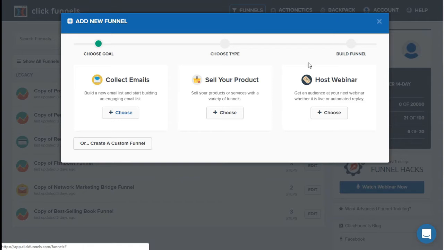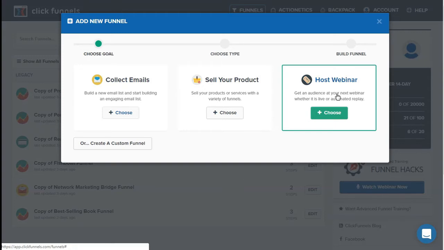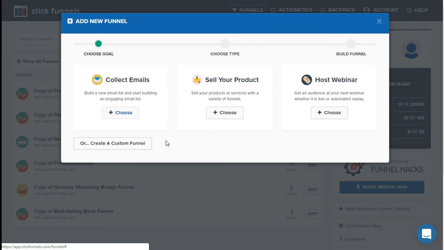Under goals, there are three goals. You could either collect emails, sell your product, or host a webinar, or if you know exactly what kind of funnel you want to create, or you have an existing funnel that you have seen online, or you want to model your competitors, just click on this button, Create a Custom Funnel.